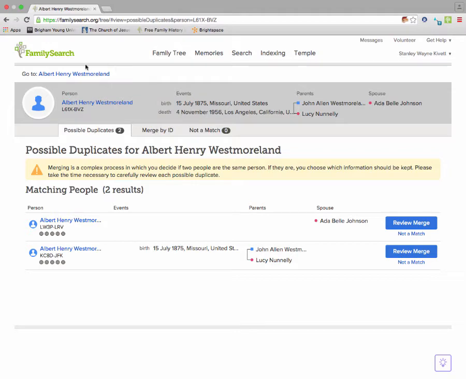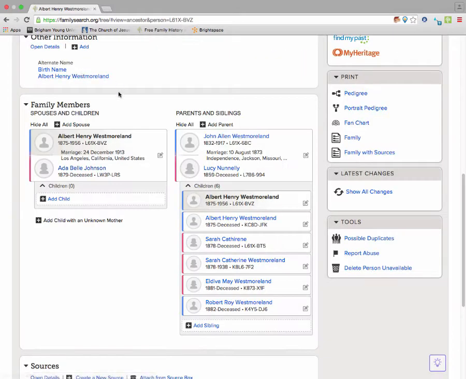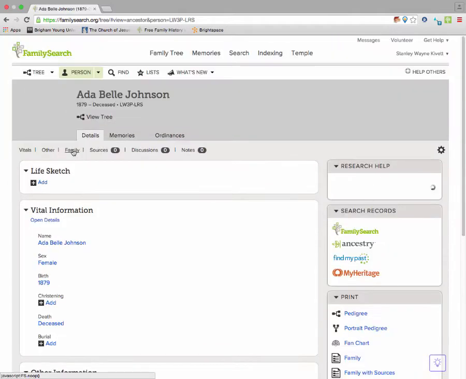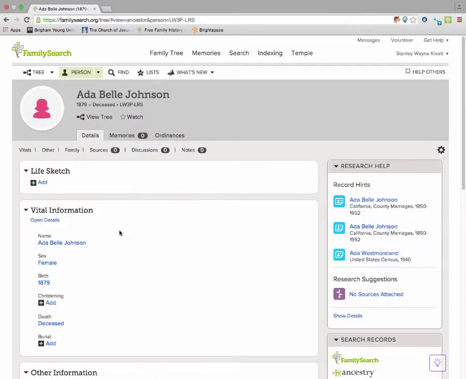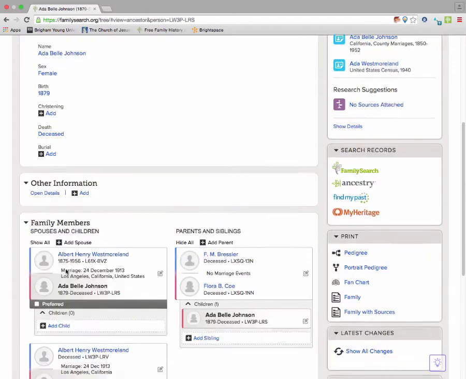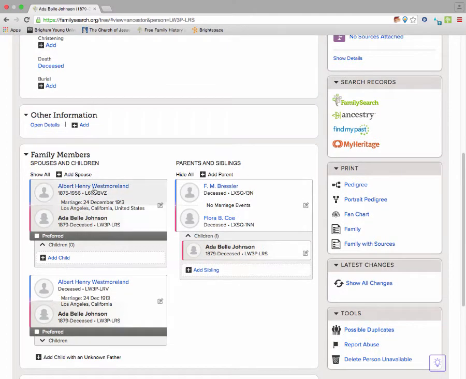I want to show you something before I actually do this merge. If I go to Ada Bell and open her person page and begin the interview for her, you can see that I'm going to want to find a birthplace for her. I want to find a death date if I can. But look down here. I have Albert Henry Westmoreland and Albert Henry Westmoreland. She has two of the same husbands that she's married to. We're going to need to merge these two men.